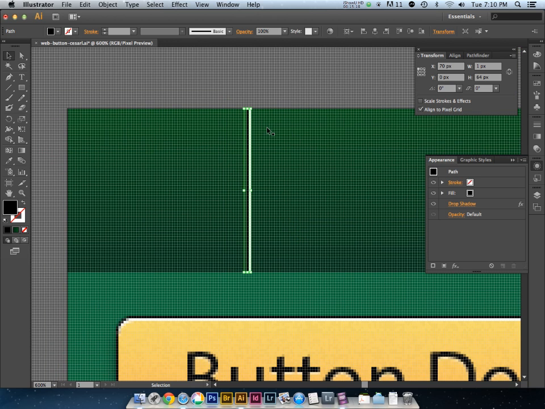We found out that white is a little too dominant. It kind of takes over the entire line. So I'm going to go back to my effect by clicking on this object. In my appearance panel, I'll click on drop shadow here so I can edit the effect.